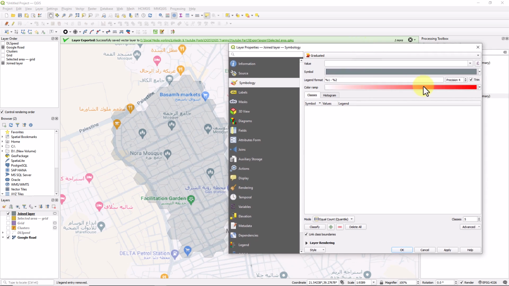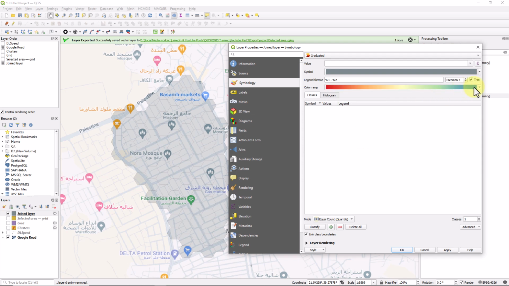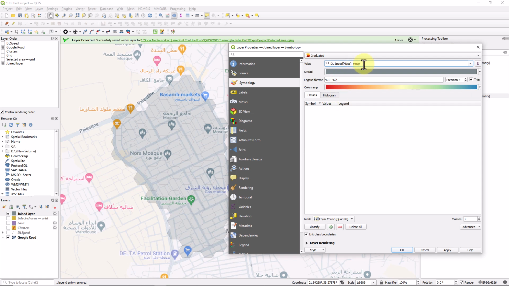And here, for example, you can have a color ramp. I will use this color ramp, which is a spectrum from red to green or blue, where I'm telling it I need to see low speed as red color and high speed as blue or green color. I can change that in this part. Then here, the value, right? We need to do it based on what? Based on the speed, right? Which is mean, this is our calculation. Then you do classify. See, now it's giving you different ranges.